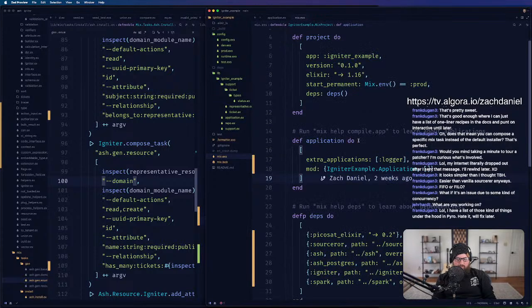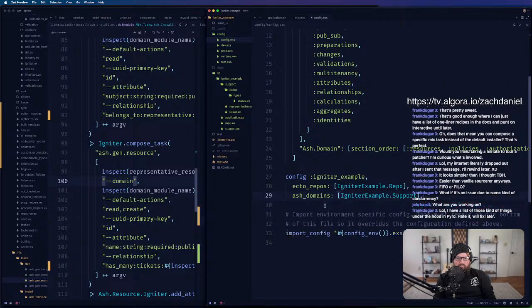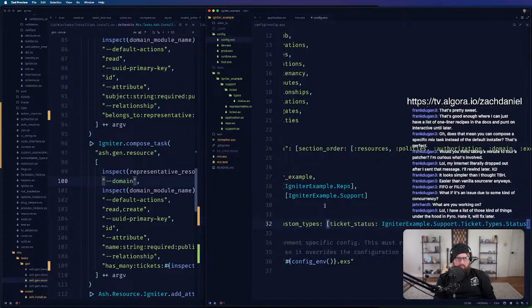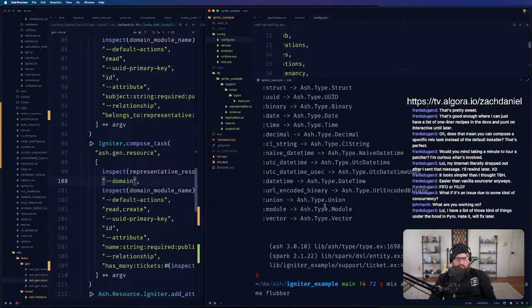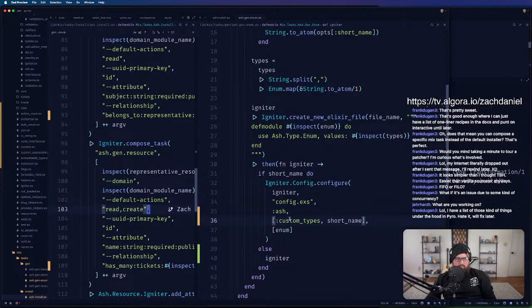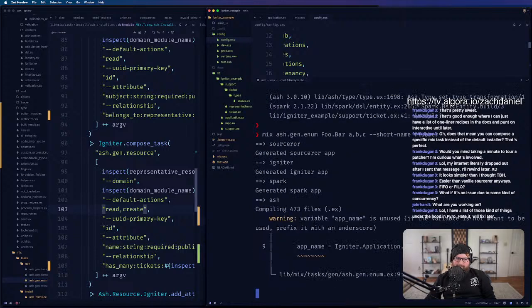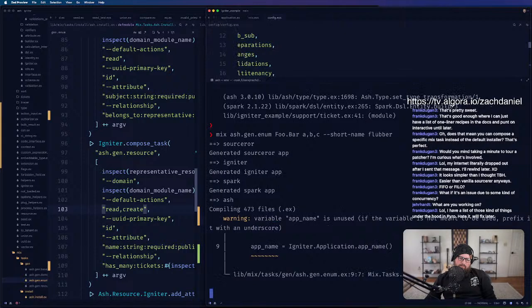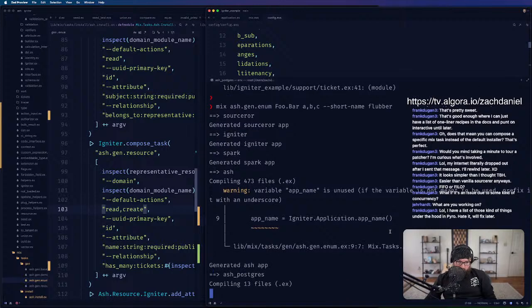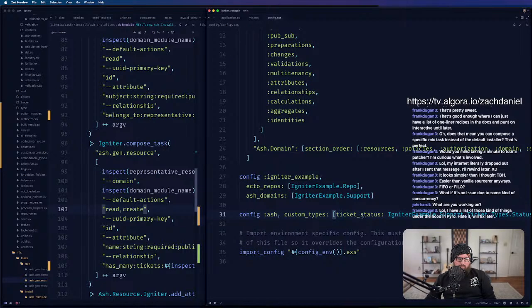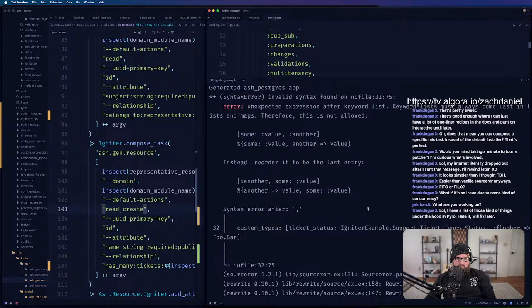And so what we would need to do is, in config, change this to... Now if I were to run my mix enum generator, it should give me the right diff and everybody should be happy. Did we do it? Syntax error. Did I do that?